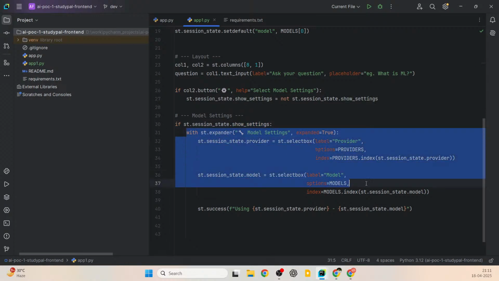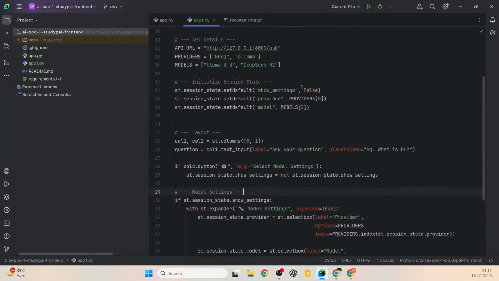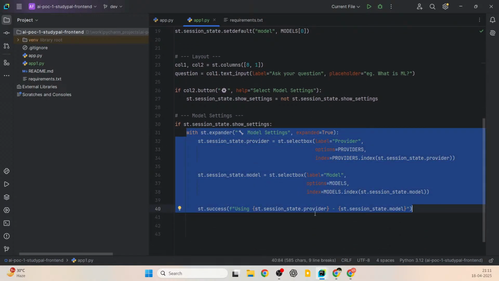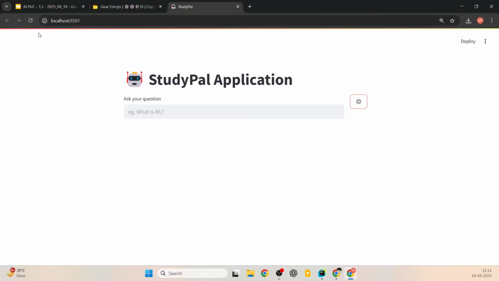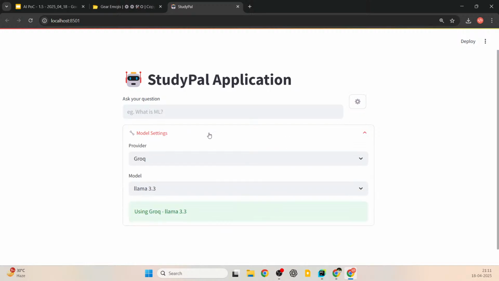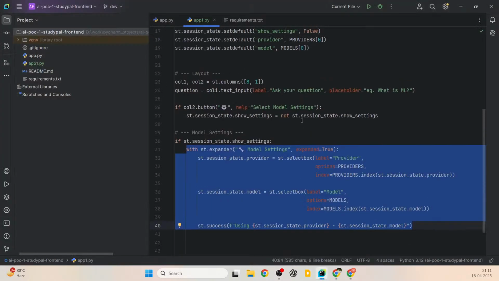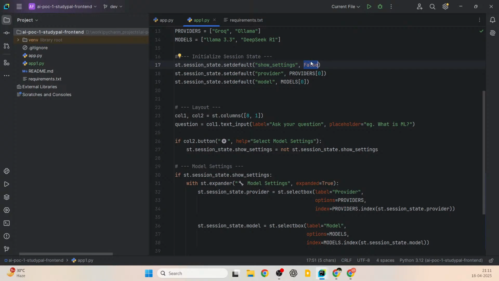That means when it runs, it should display the expander and show the text box to select the provided models and so on. At first, the show settings value is false because that's how we are initializing this. So that's why when the page starts, you're not seeing this expander and the session state and all that, right? This entire thing, not this button, is what is called an expander. But you're not seeing this expander when you refresh this page, because, as I said, show settings is configured to be false.